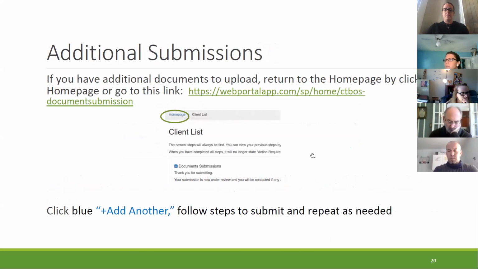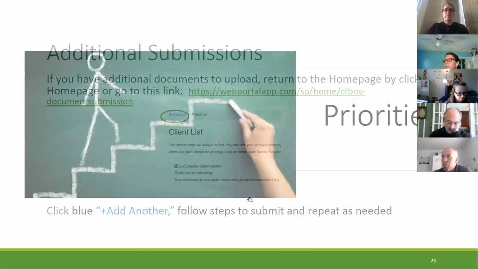Additional submissions. If you have additional documents, you're doing more than one document at a time, return to the home page. So you'll be back at this screen and you'll see this blue home page. You can either click that or click this link that's here, and it'll prompt you to be able to add another, and then repeat that as many times as needed.